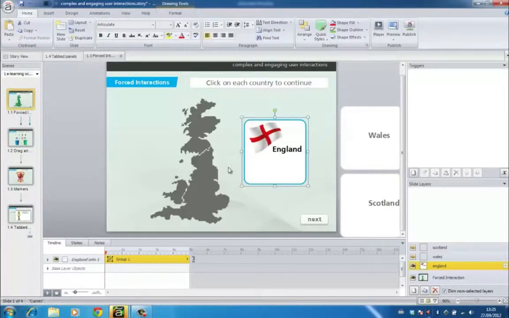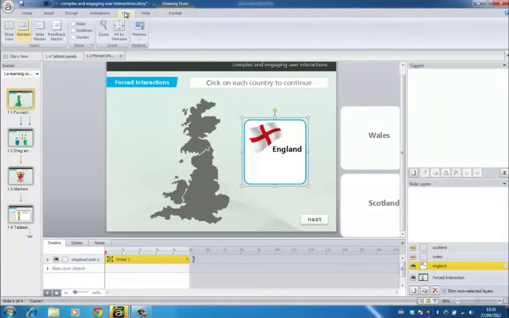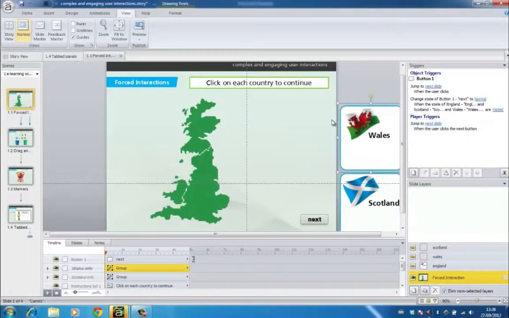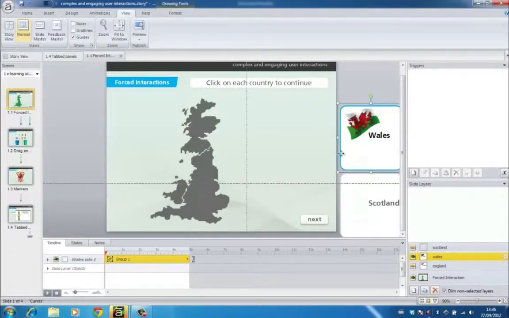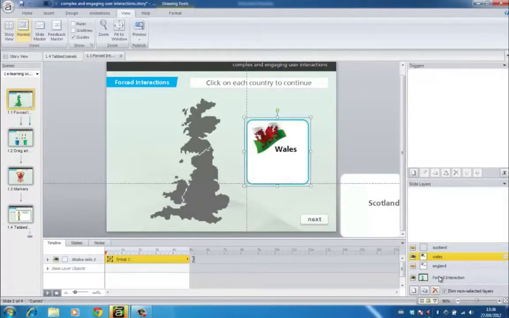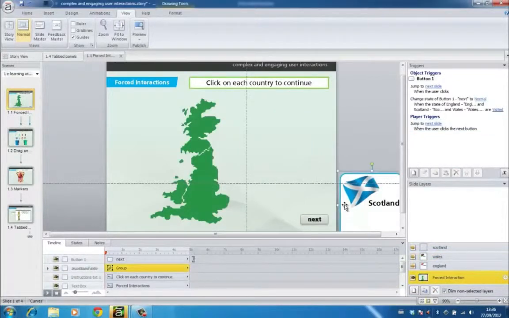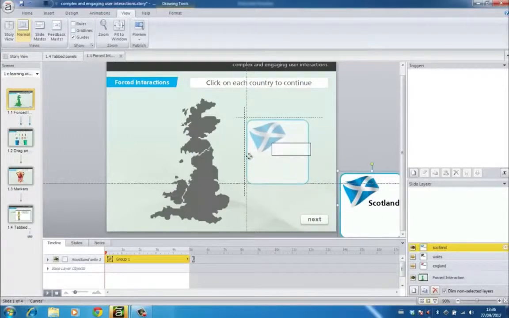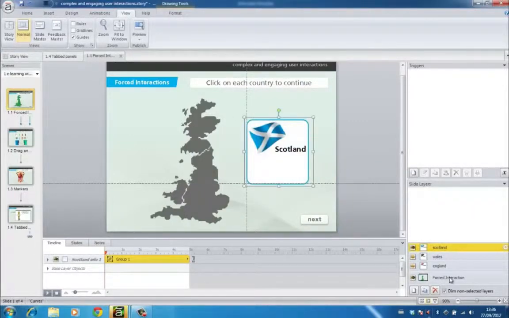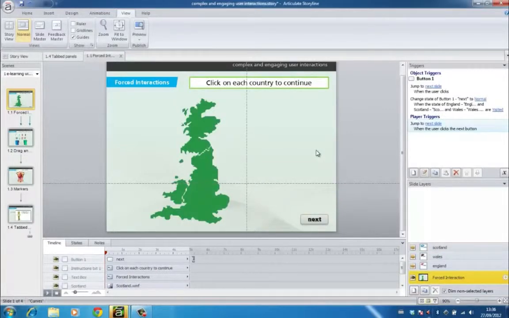Now I have created some guides to help me out, so I'm going to come up to the View menu and turn on the guides option, and you can see there's the guides. Perfect. Now we'll grab Wales and do exactly the same for Wales, and the same for Scotland. Then I'll go back to the base slide layer. As you can see, those items are now hidden.